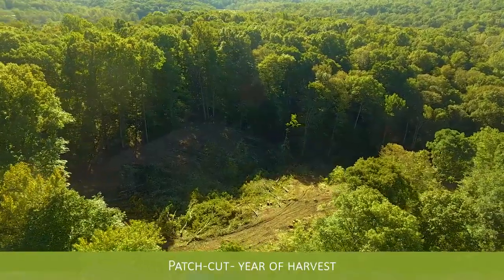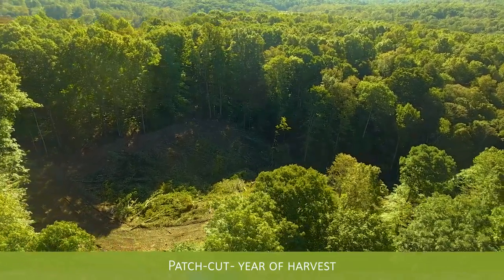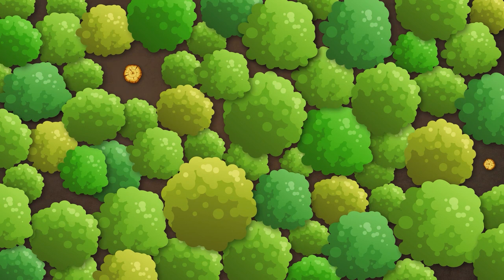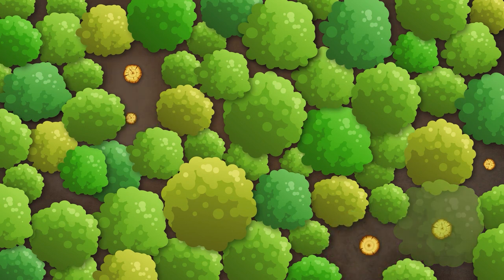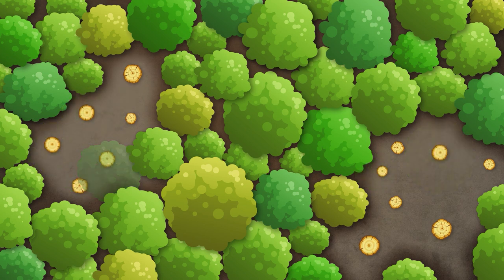Another tool woodland owners have available to them is a patch cut. With a patch cut, what we're essentially doing is removing all the overstory trees in an area the size of about a half acre up to about 3 acres. With this technique, we're basically mimicking a natural disturbance event. What this allows is our shade intolerant species, like some of our oak species, cherry, and tulip, to have a better chance of growing and competing with other trees.